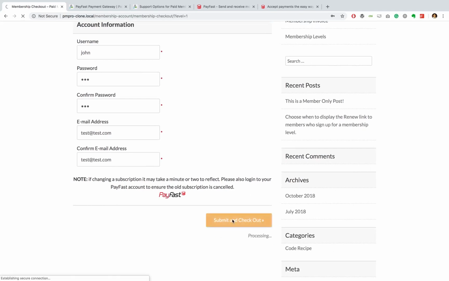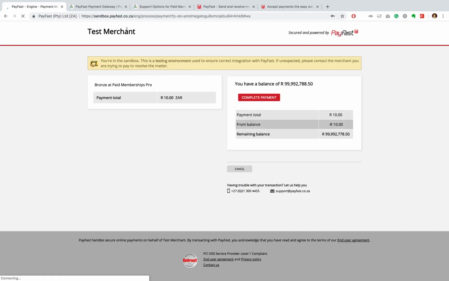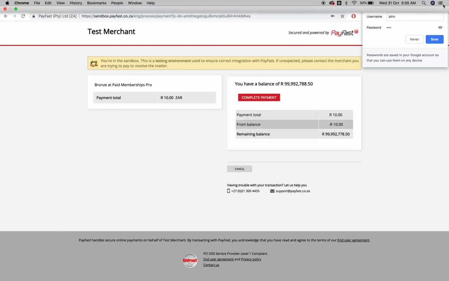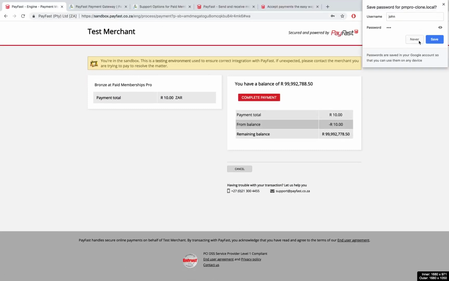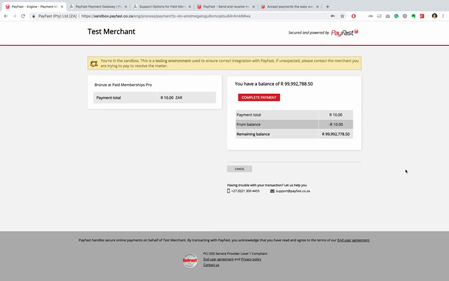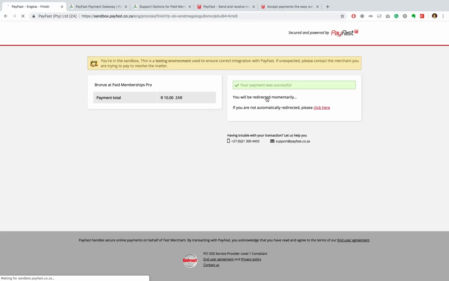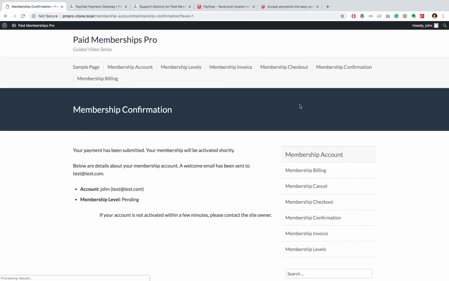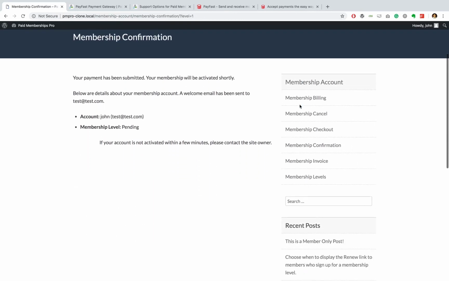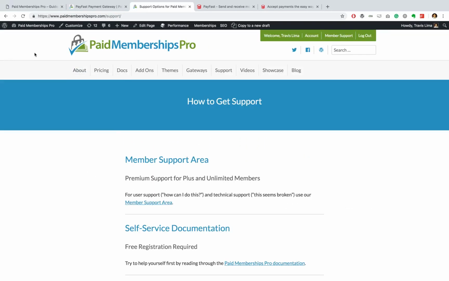So once I click submit and checkout, I should be redirected to the PayFast test merchant page. So again, this is just our testing environment. And as you can see here, I have a large balance. The payment is going to be 10 Rand from that balance, and I can go ahead and complete this payment. Your payment was successful. You'll be redirected momentarily. Awesome. And then I go to my membership confirmation page.